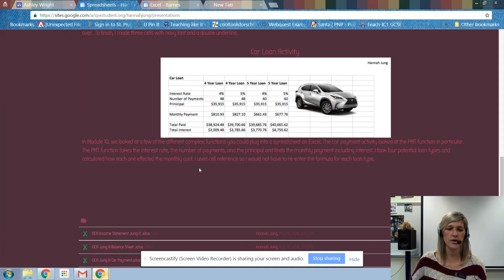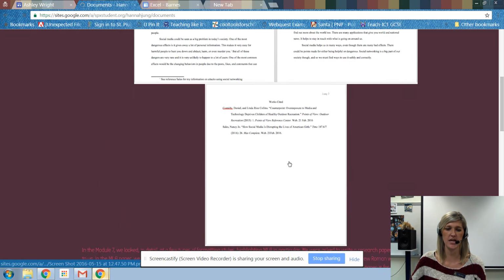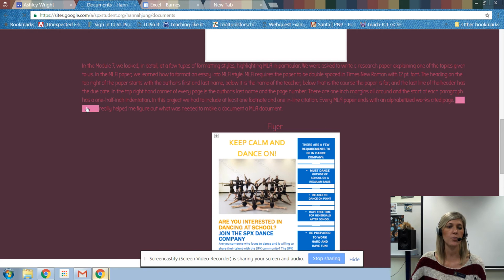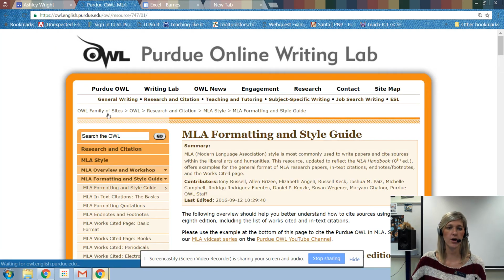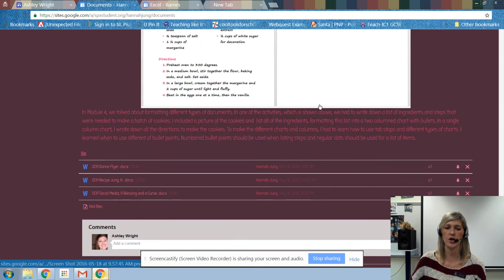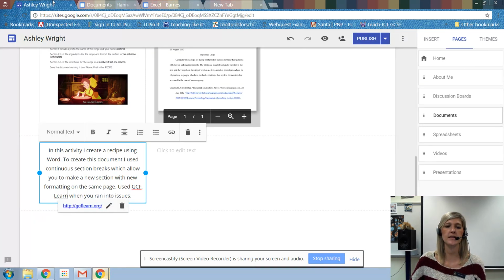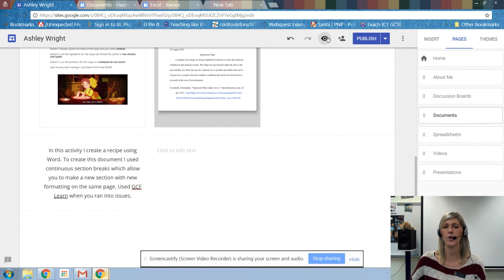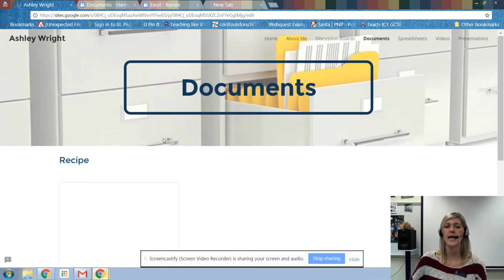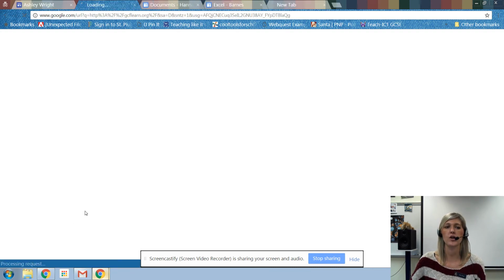Okay, if we go over and we look at Hannah's, I believe I saw it on the documents page. She used OWL Purdue as her link, and when I click on it, it takes me out to OWL Purdue, which is a site that she used for formatting her MLA paper. When she was talking about her QR codes, she could have linked me to qrstuff.com where she made her QR codes. So I just want at least one link that takes me somewhere outside of the website, and that is a place that you used when you were working on your activities.